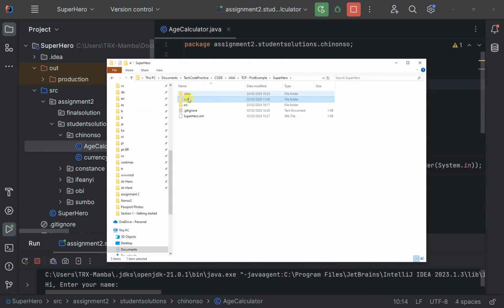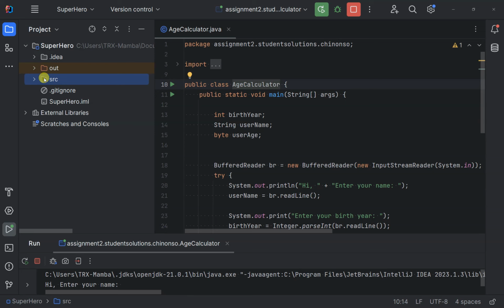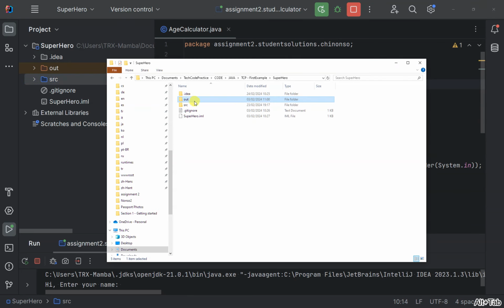At this level, this is what IntelliJ is showing you here: IDE, output, source. That's exactly what you're seeing here. But the question is, where is my bytecode? What IntelliJ is doing is keeping the bytecode in a separate folder called out. So it does create it for you.